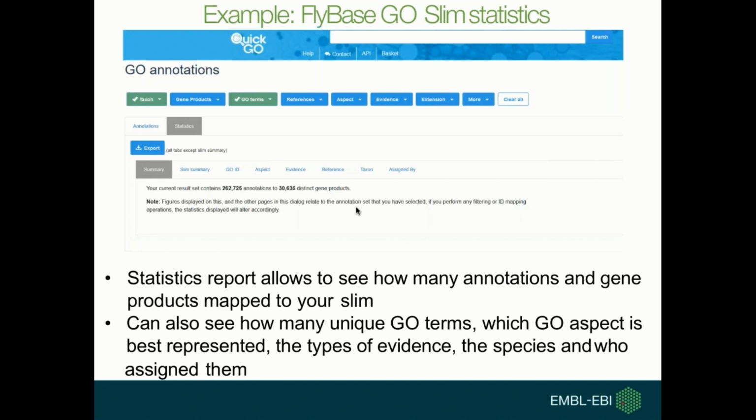You can now also export this to get your GO IDs that you've pulled out, the aspects, the percentage of the coverage in each aspect from your Slim, the percentage breakdown of evidences, references where they came from, and then also who made the annotations if that's important to you.